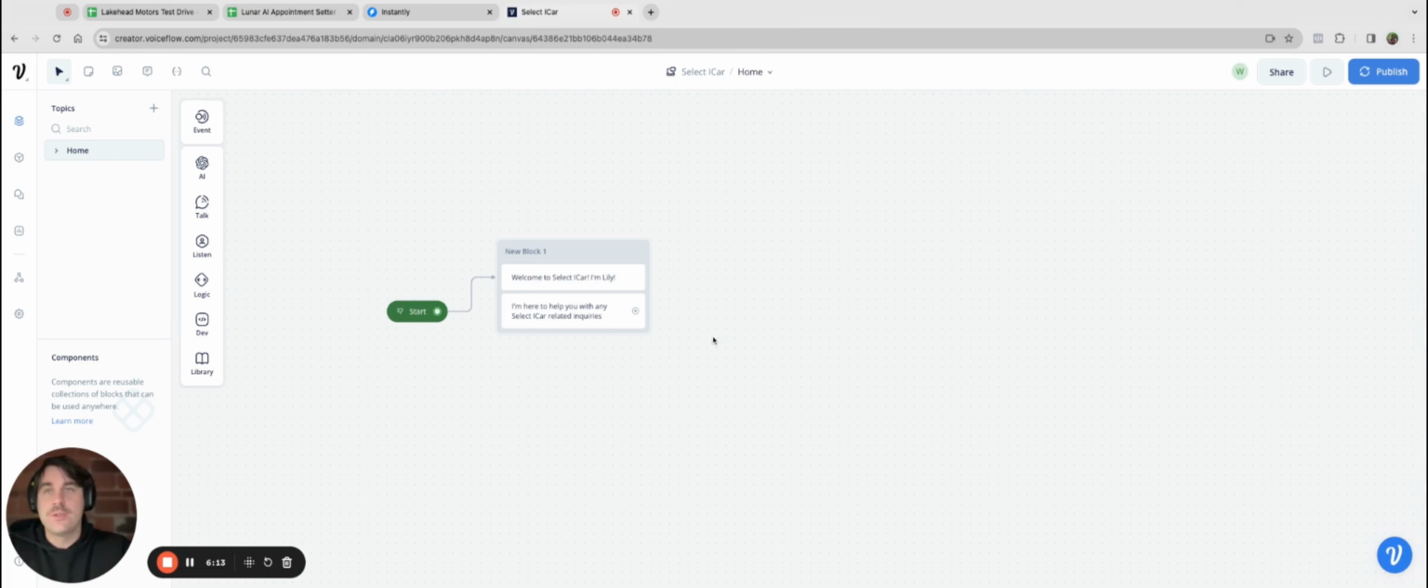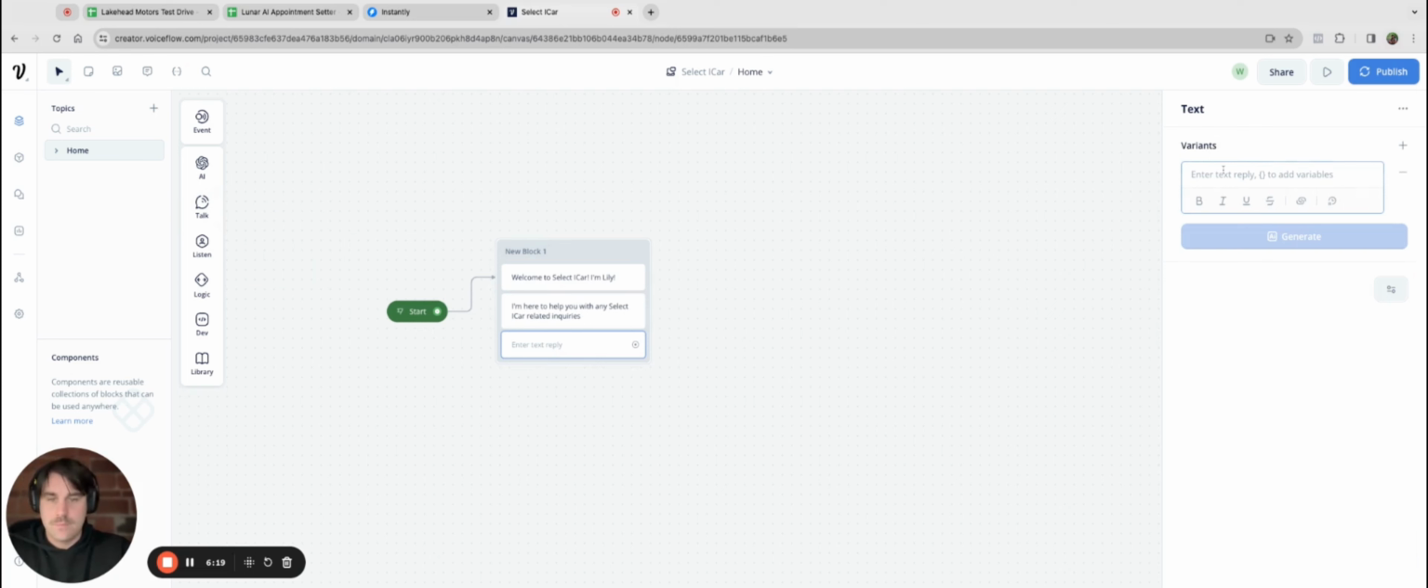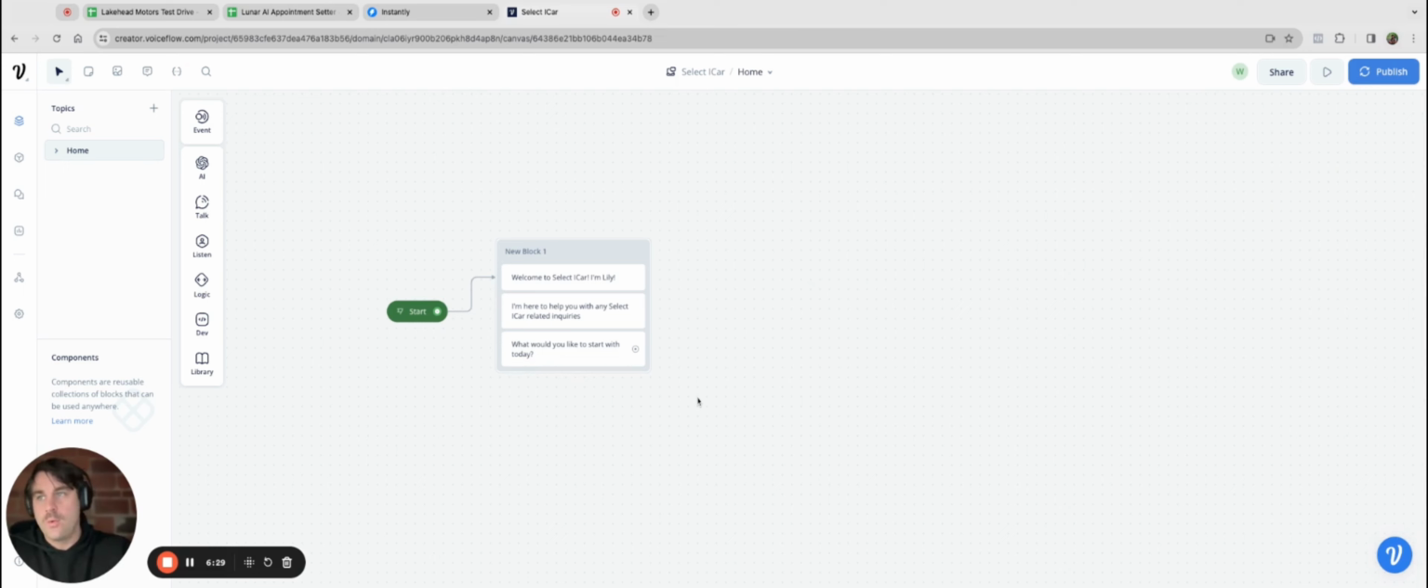Okay, and now we're going to add in another block here. And we're going to say, what would you like to start with today? Now rather than them just telling you, we're going to give them some options. It's really important, as much as we are using AI, we need to think of this AI like a customer service rep, or a sales rep rather. We want it to control the conversation and we want it to control the outcome.